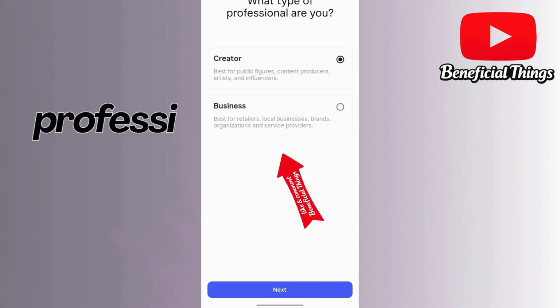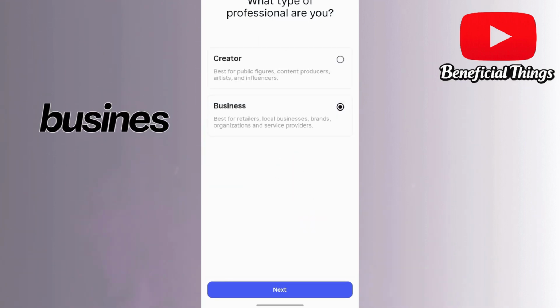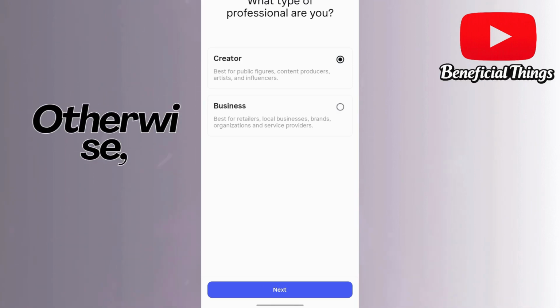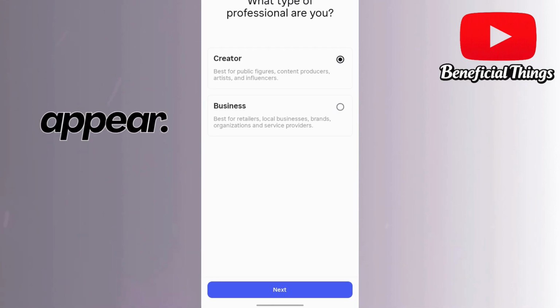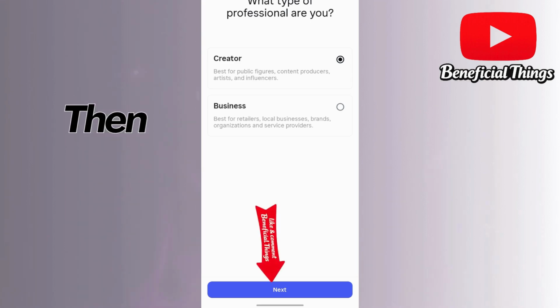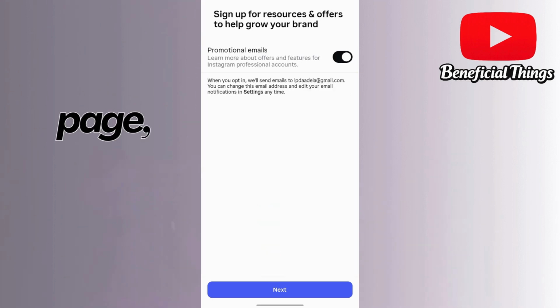Next, pick your professional category, either creator or business. This step is required, otherwise monetization options won't appear. I'm picking creator, then tap Next. On the next page, you can choose to receive promotional emails. I'm turning this off and tapping Next.